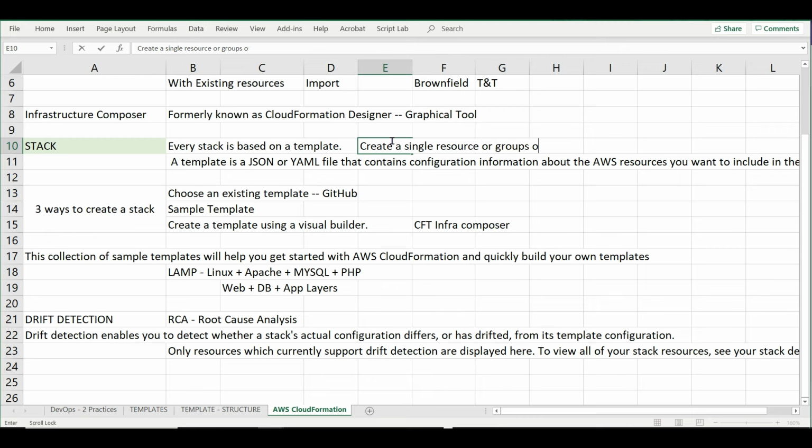So here in our case, we created multiple resources. It created an EC2 instance, an S3 bucket, and a security group, right? So you can create a single resource or multiple resources. The maximum, I think, is 200 stacks you can have in a particular account per region. That is a soft limit. If you want to increase the number of stacks you are creating for a particular organization or AWS account, you can go and increase it.